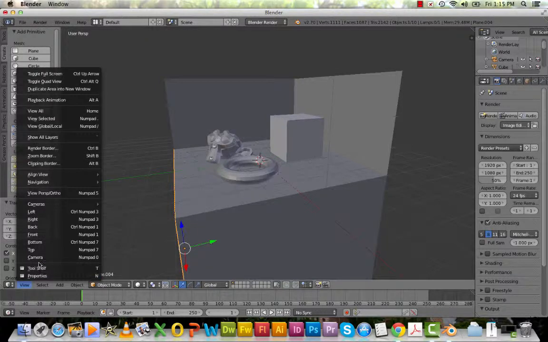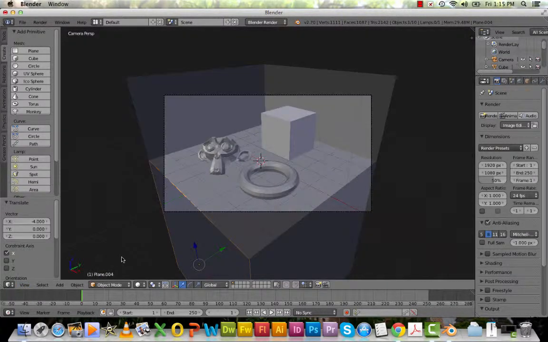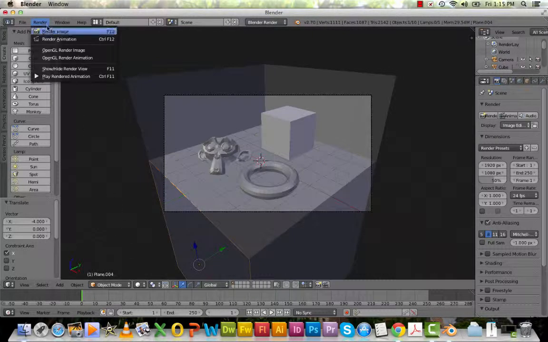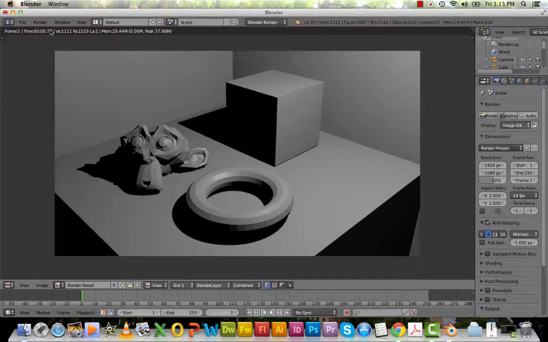I'm going to go view, camera, and I've now got my scene set up quite nicely with a monkey, a ring, a cube on a nice little stage that I've got set up there. So if I go view and render to render the image, I've got that sitting there. And that has been rendered for me. It's still very ugly, but in the next video we'll look at changing some of those basic settings.